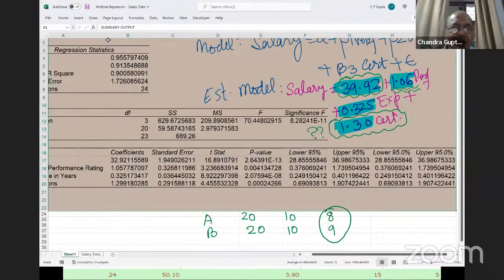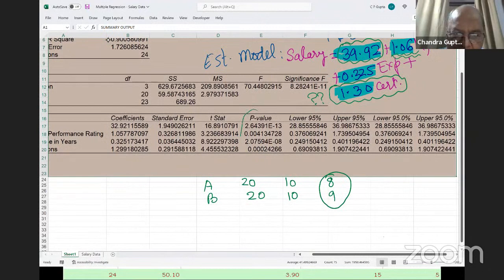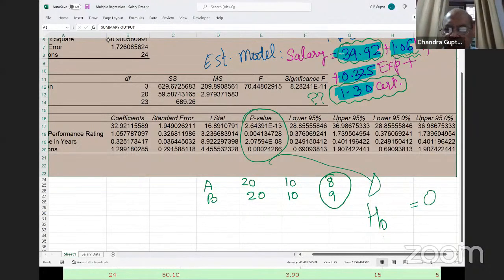Okay, so that's the interpretation part of the estimated equation. Now let's look at the hypothesis testing about the coefficients. The p-values which we get here, null hypothesis is all are equal to 0. Alpha is equal to 0, beta 1 is equal to 0, beta 2 is equal to 0, beta 3 is equal to 0. All parameters are equal to 0. That's our null hypothesis. Rejected.